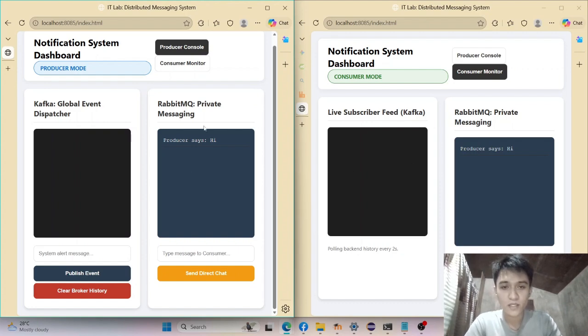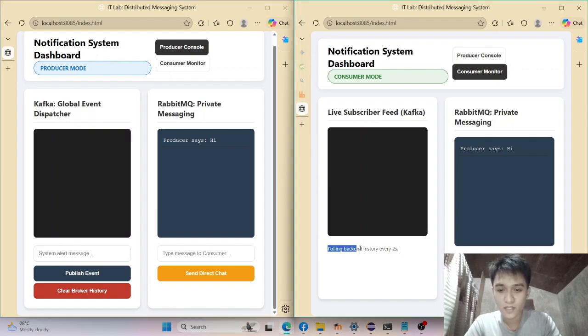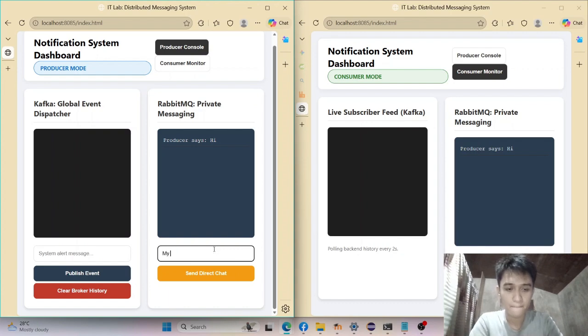Now you might be curious, how does the screen update? Every 2 seconds, our front end checks in with the backend to ask for new data. This is the polling backend history. So this site of ours refreshes every 2 seconds so that our data is always in real time. So when you chat like this, it is sent in real time because the site updates after 2 seconds.